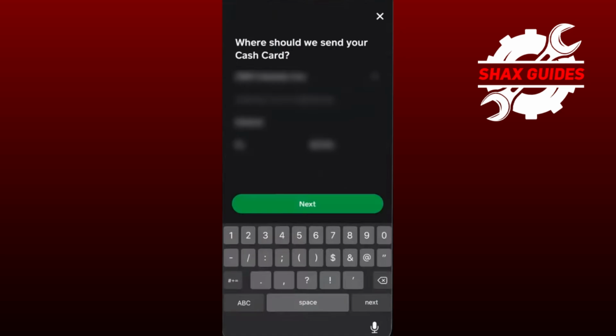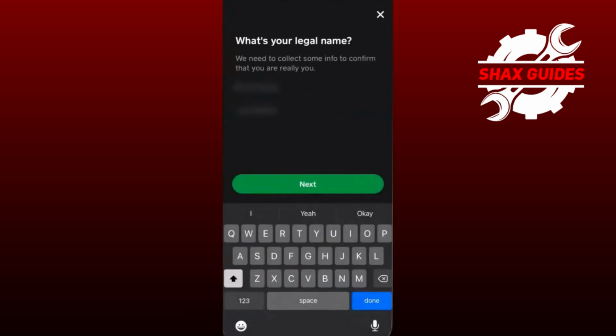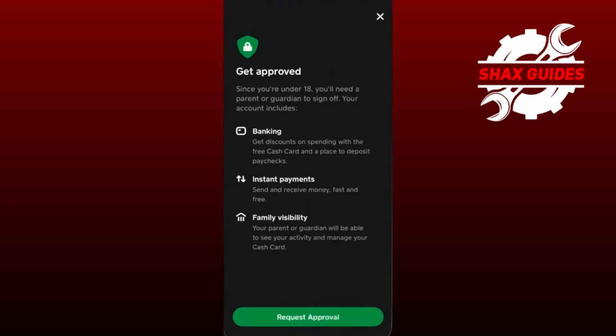Next, enter in your shipping address and tap on Next, then click on Use Anyway. Now it'll ask you to enter in your legal name, then hit Next, then add your date of birth, and hit Next again. To use a Cash App card, your age should be 13 years or above. Once you hit Next, it'll take you to this page. Simply tap on Request Approval.